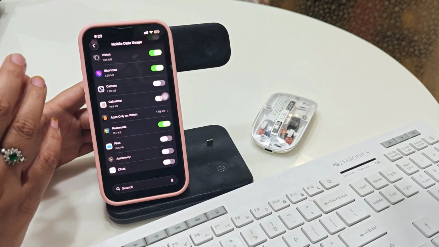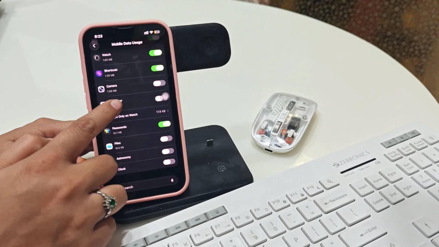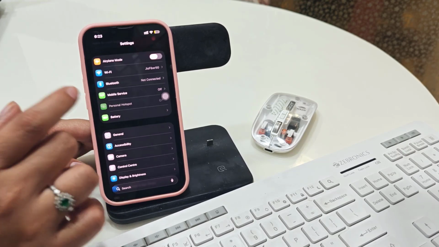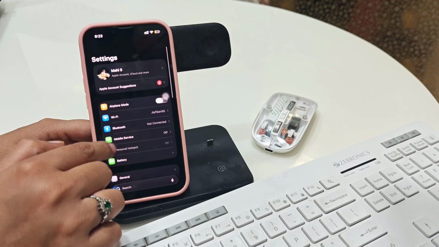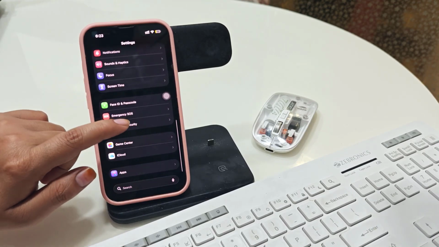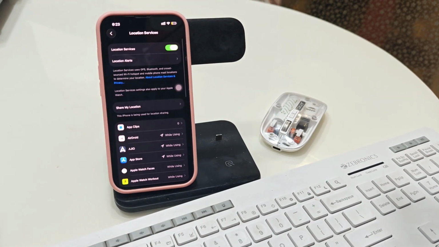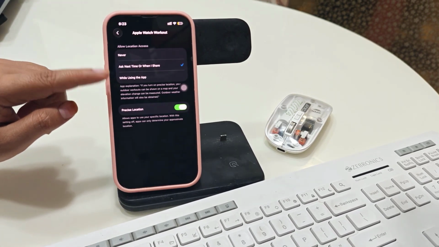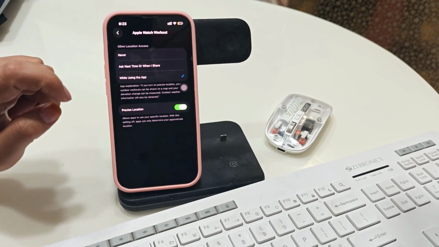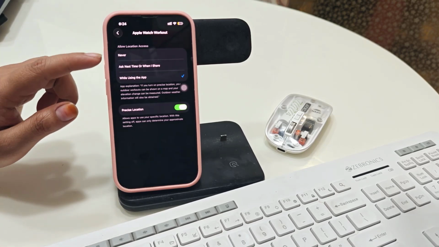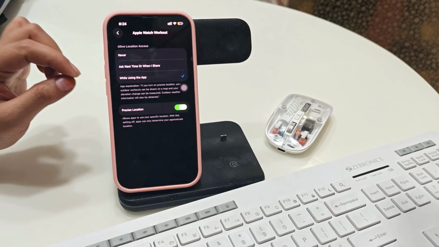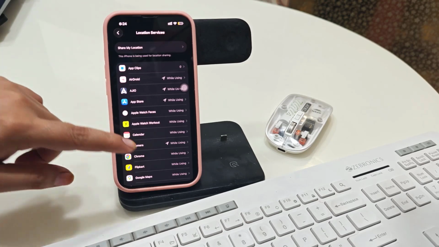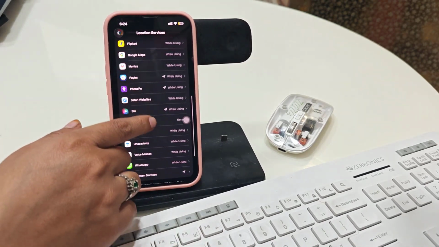Okay. So the next is background location access. Background location access is one of the biggest battery killers. So for that, go to Settings again and tap on Privacy and Security, then tap on Location Services, and here tap any app like this one. Now change the setting from Always to While Using the App, or completely turn location off if you don't need it. This stops the apps from waking up in the background. So you can do this for all the apps.